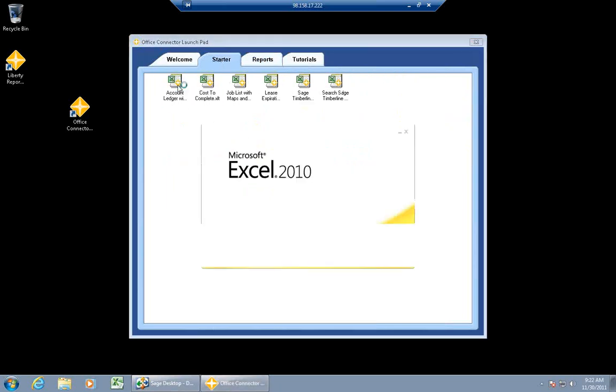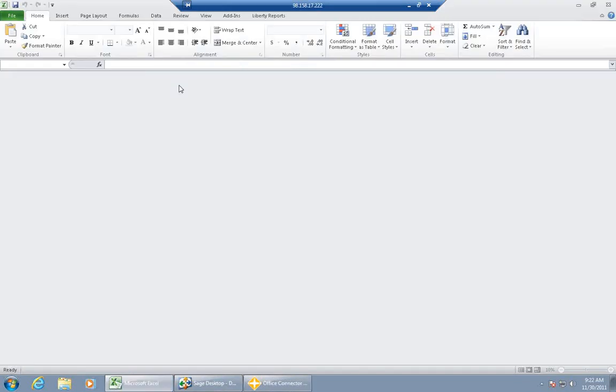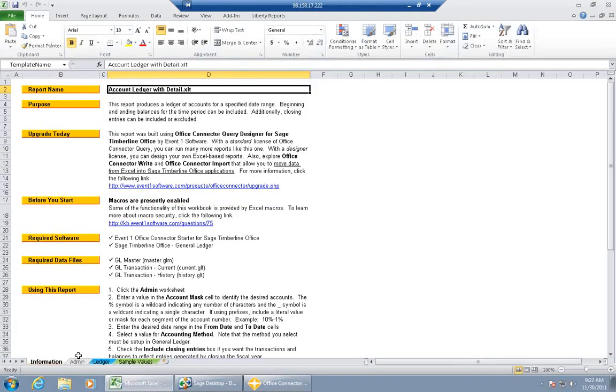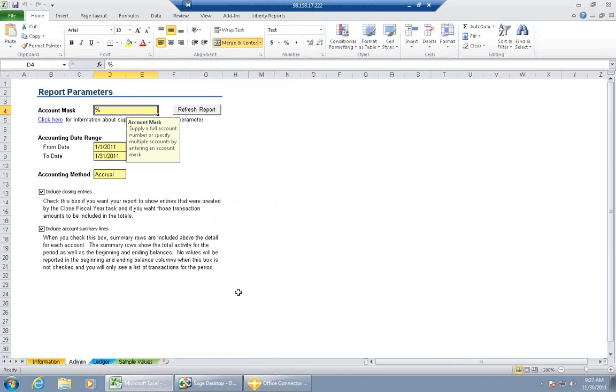Another one that's really useful is the account ledger with detail. And this particular one gives me the ability to define a group of accounts that I want to take a look at. So it gives me the ability to put in an account mask, so I can put a prefix, for example, and say I want all accounts with that prefix, to give an accounting date range, what I want as far as accounting method. So if I left the account mask blank, so it's just everything, I would get all the accounts.